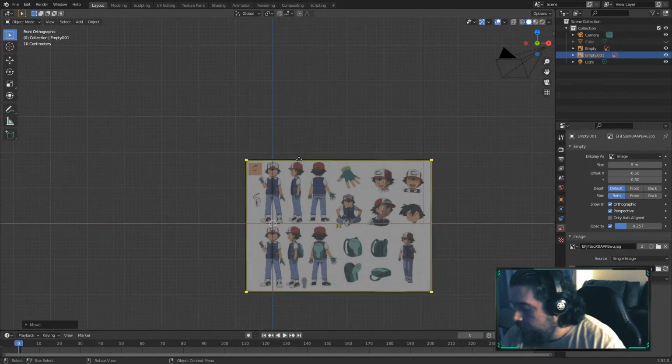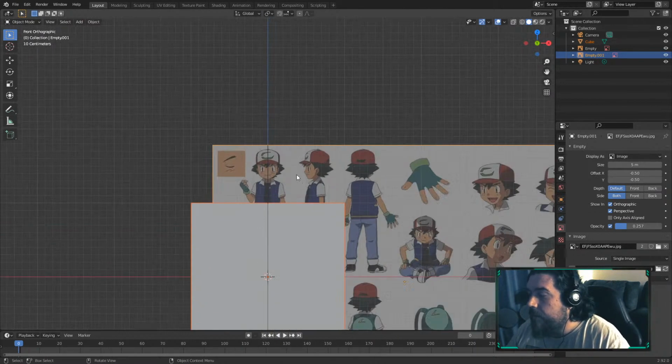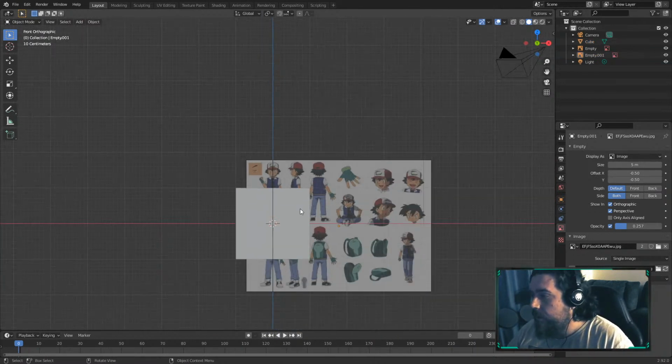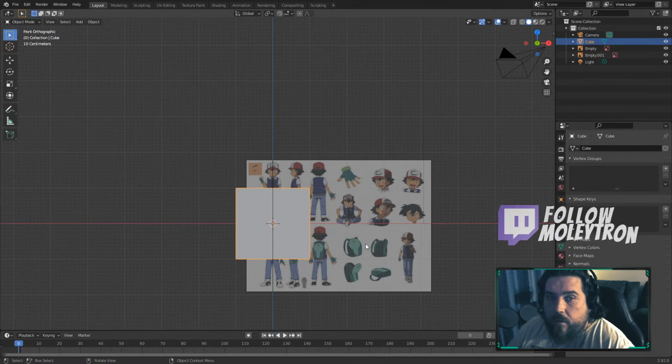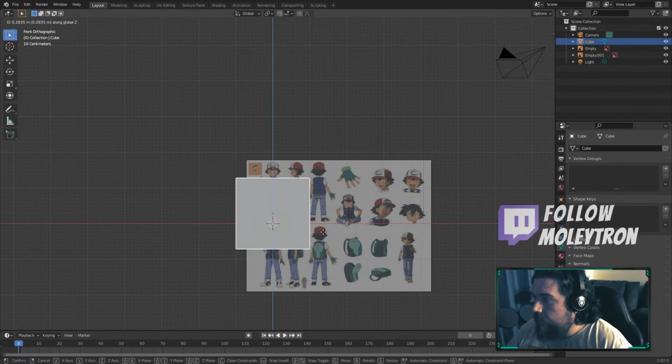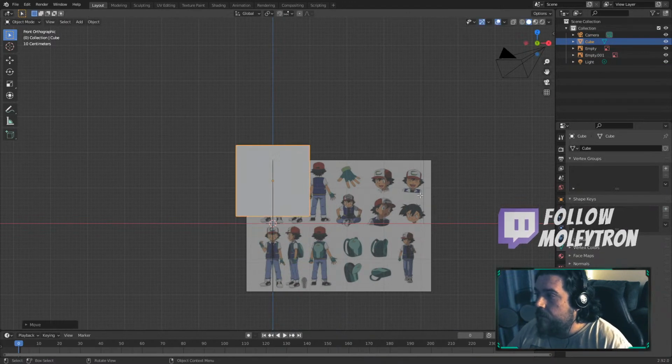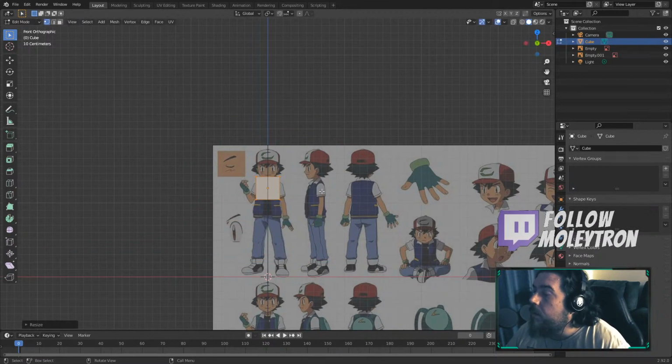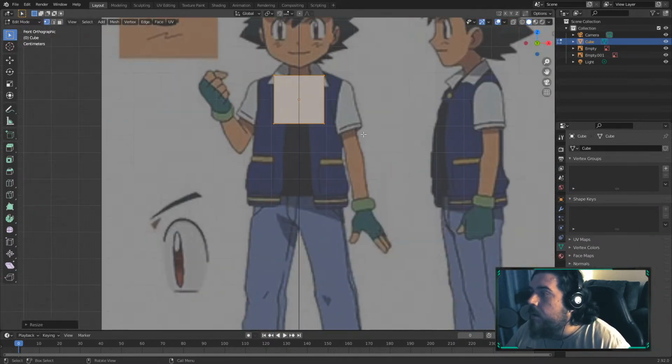Now I'm just thinking about how we're going to actually model this guy. So let's bring in the cube.